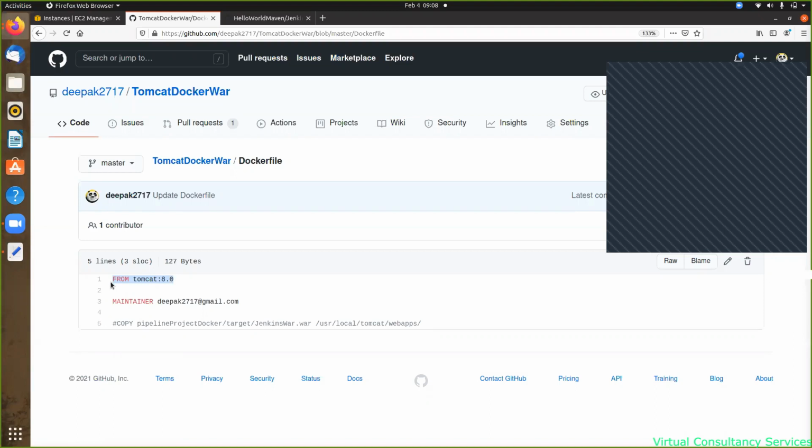Basically, Docker is a platform. Whenever you run an image, like docker run image name, first it looks locally.